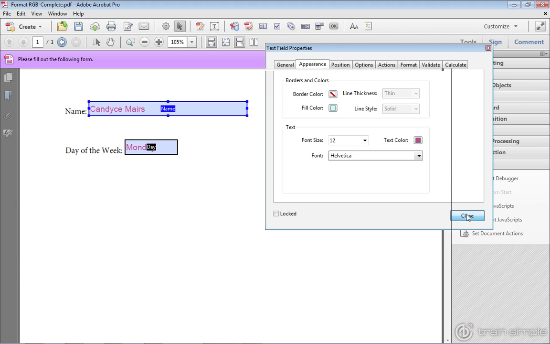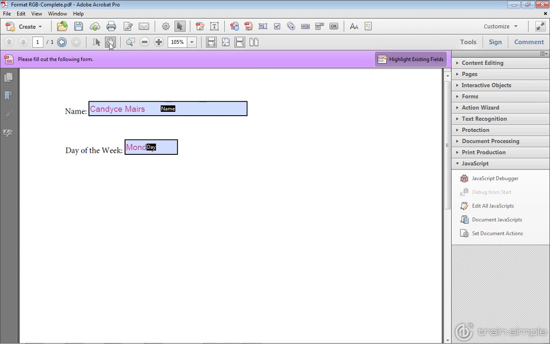So that's just a little bit more information on working with form fields. So this one is aqua, and that color was set using JavaScript. This one is already set to aqua, so both form fields are working correctly.